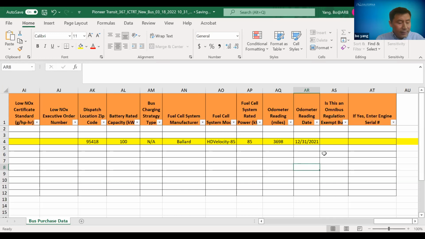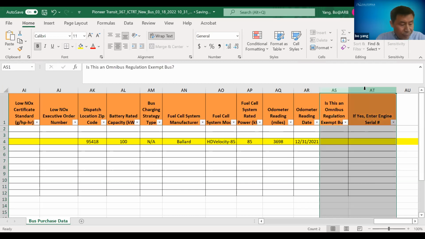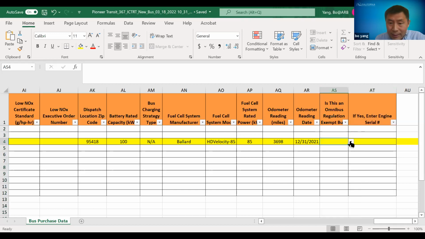Starting this year, when it comes to diesel or diesel hybrid bus purchase and delivery, the information in the last two columns needs to be entered. If the bus is purchased with a CARB approved exemption under the omnibus regulation, and the bus is already delivered, please select yes here, and also provide the engine serial number. But since this is a zero emission bus, it doesn't apply, so we select no, and we don't need to fill anything here.